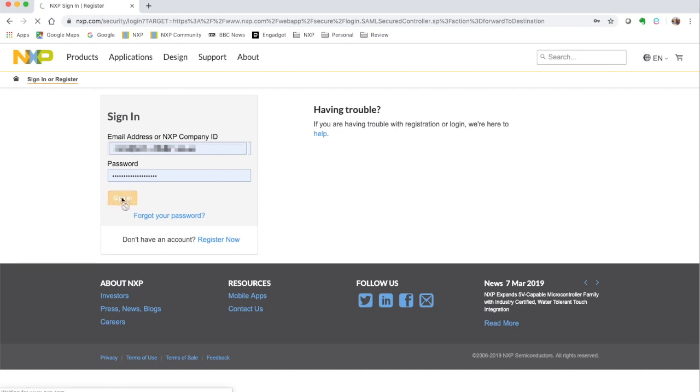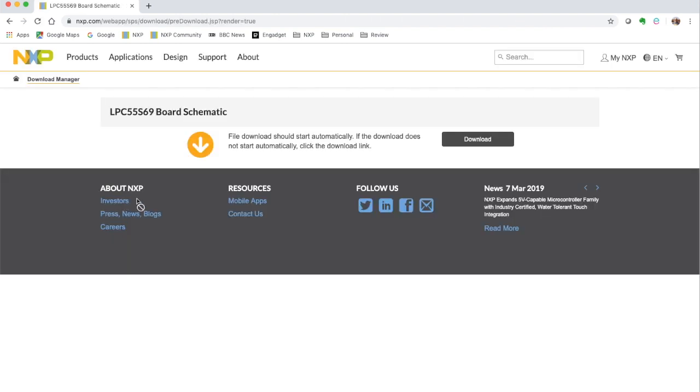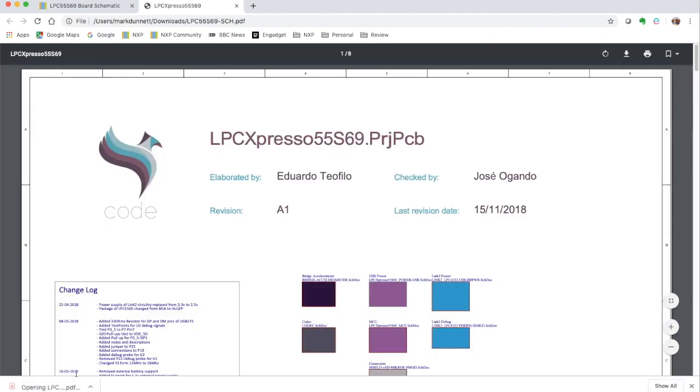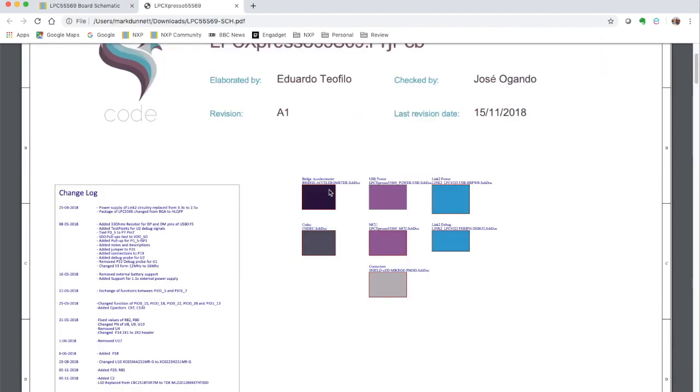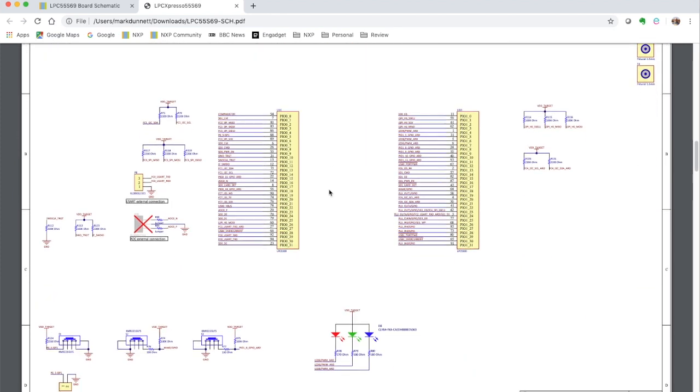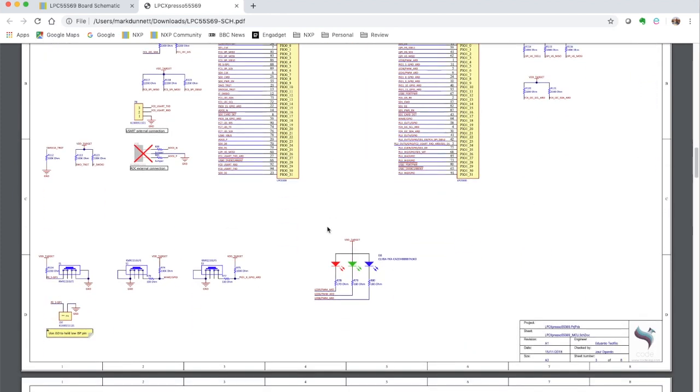So I'm being asked to log in. Let me sign in with my username. And the board schematic should just download automatically. There it goes. So let me open that. And I think that the I/O pins are on the third page from checking earlier on today. So look, here we are.